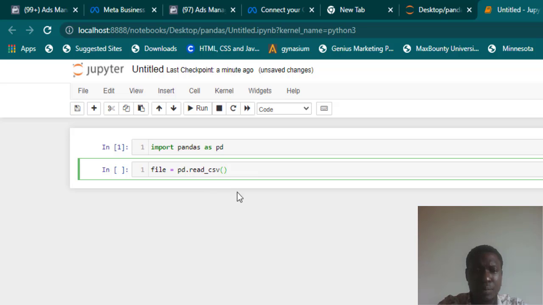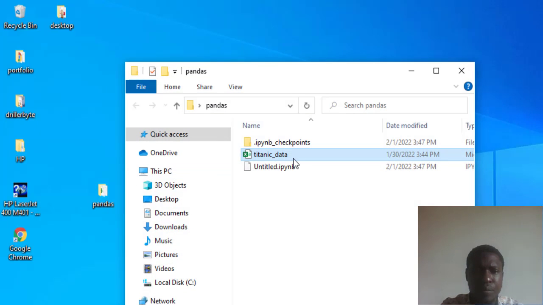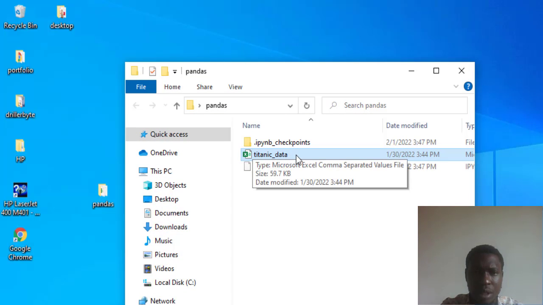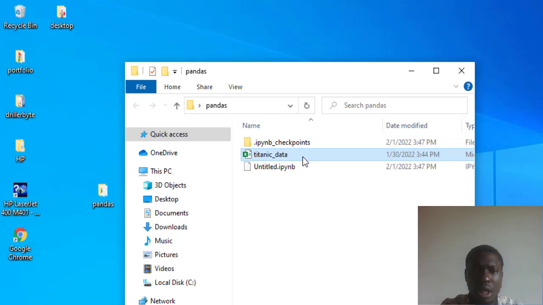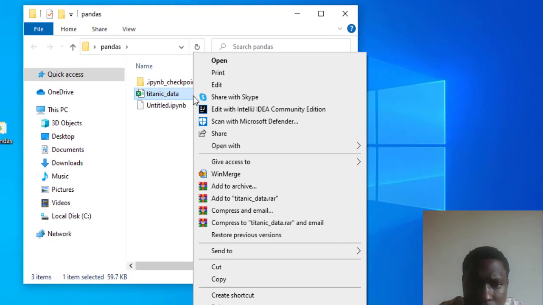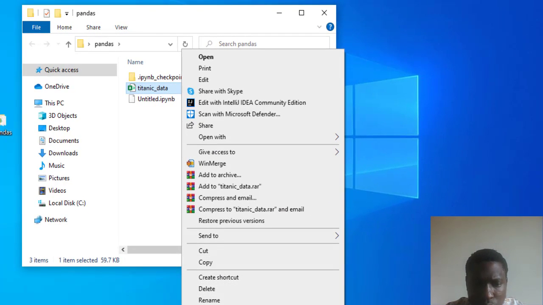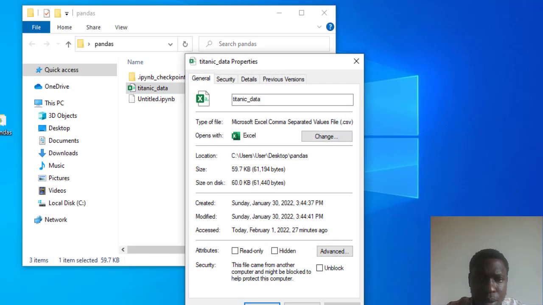Next, inside this bracket, I'm going to open single quotes, and I'm going to give it the path to the file. When I say the path, this is what I'm talking about. So I'm going to go back to that folder. This is Titanic data. Now what you want to do is click on Titanic data. I'm just showing you a long way to do this. Don't worry, I'll show you the shortcut. So just click on properties.